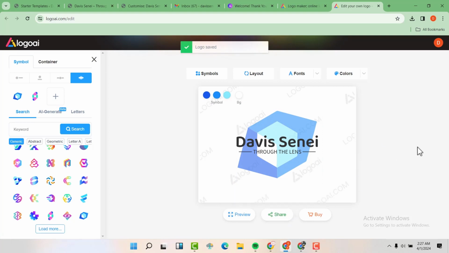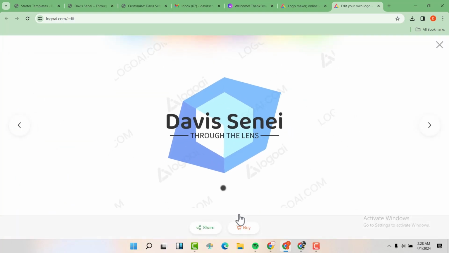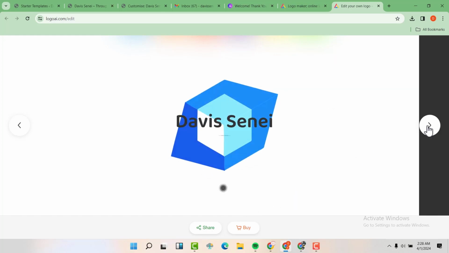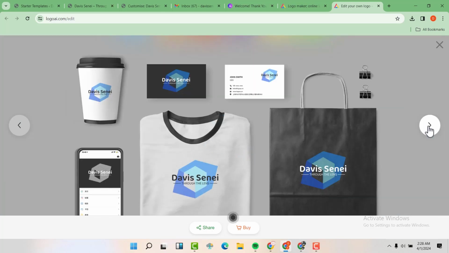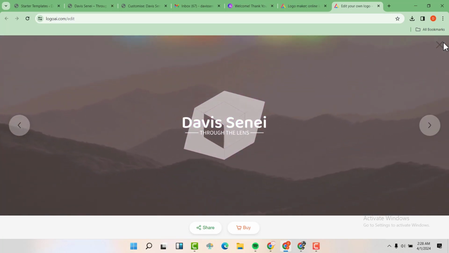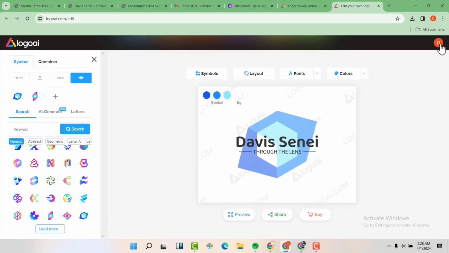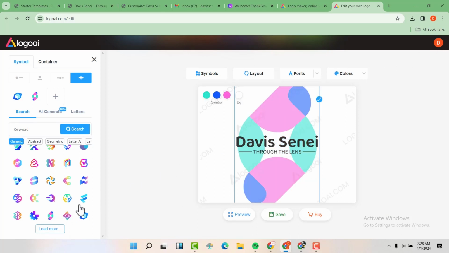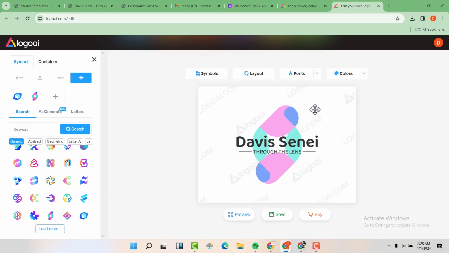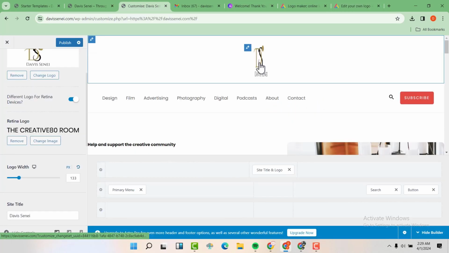So you can be able to see that this one is available. You are going to preview it. You can see how your logo looks like. So that's the preview, but I'm going to go with this one. You can see this one was looking better, and now I can resize it. So that's how we create a logo. So after creating, you can now come and upload your logo here.